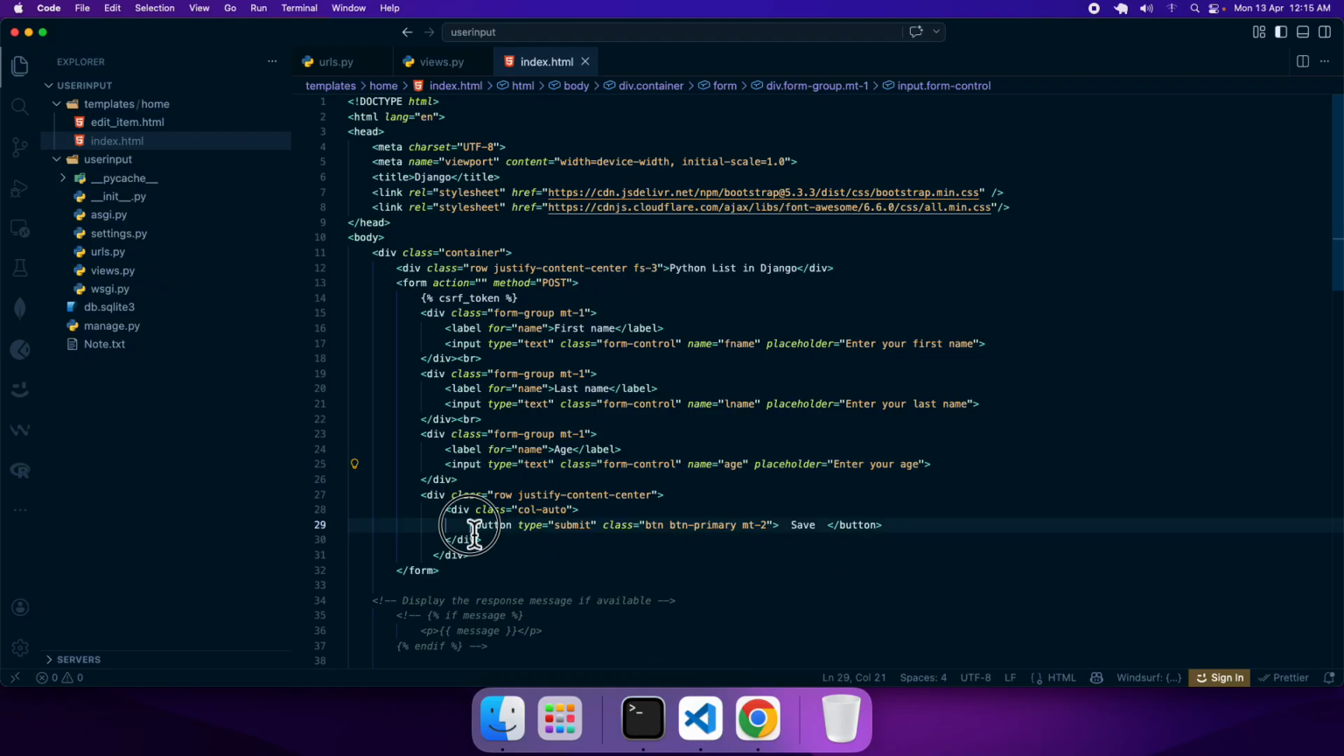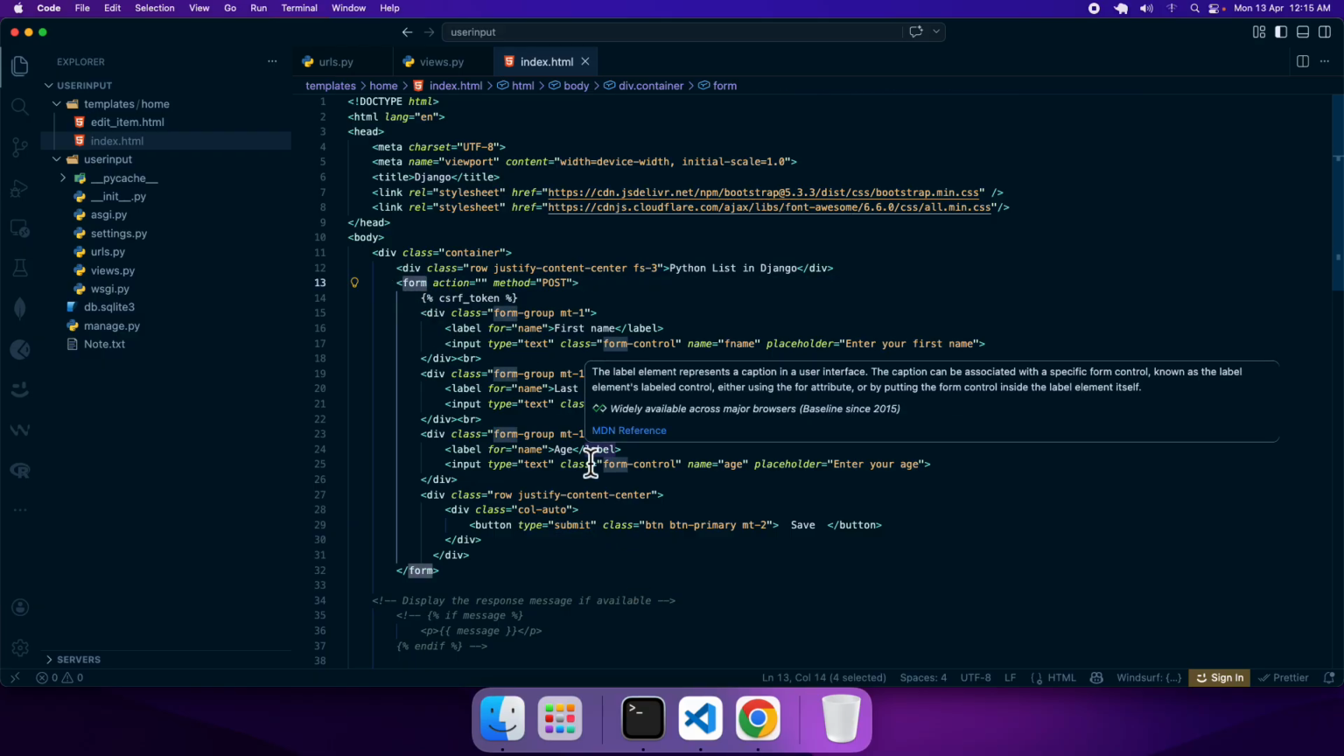Now let's come to this particular button. The button is of type submit. Again, this is a Bootstrap class. So if you click on the submit button, what are you going to submit? You are going to submit the form.